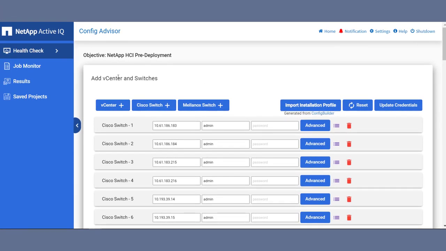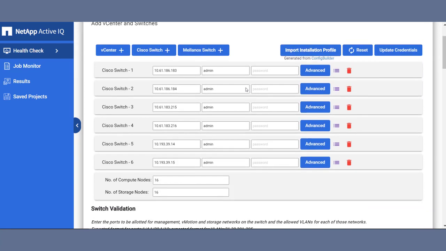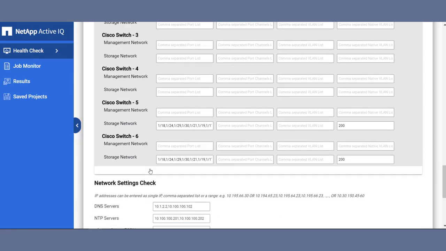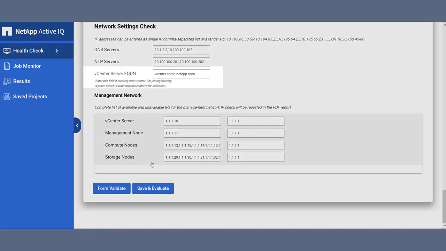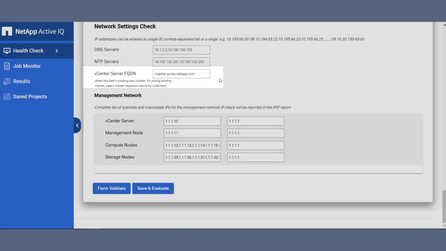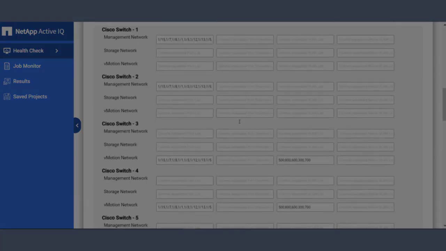You should only enter vCenter server information if you are planning on utilizing an existing vCenter server with your NetApp HCI deployment. If you are planning to create a new vCenter server for NetApp HCI, and if you have reserved a fully qualified domain name, then enter information in the vCenter server FQDN field at the end of this form. This is to validate that the domain name is resolvable and that it is not already in use.